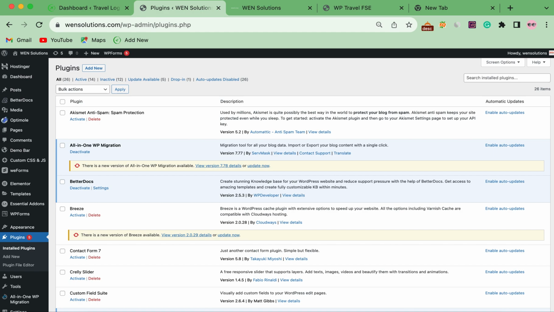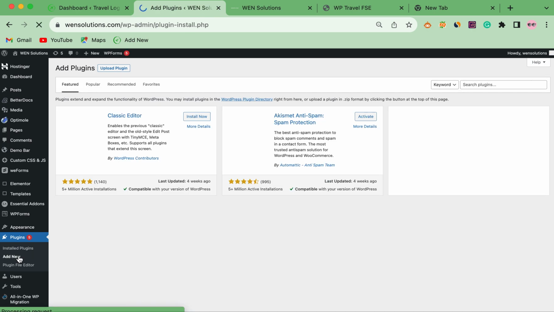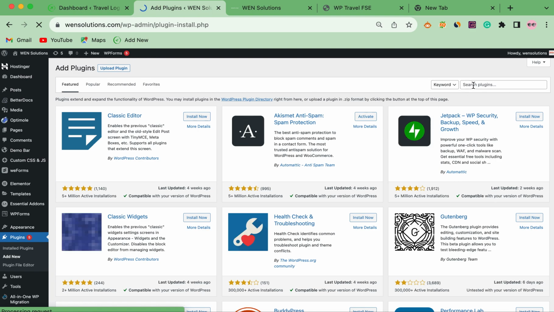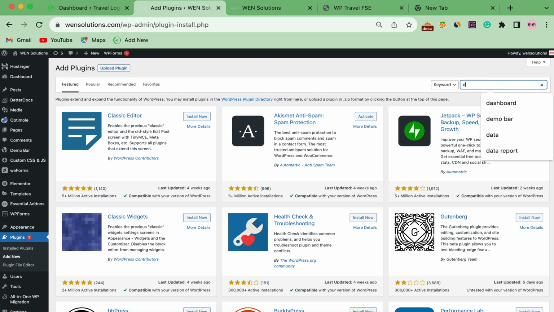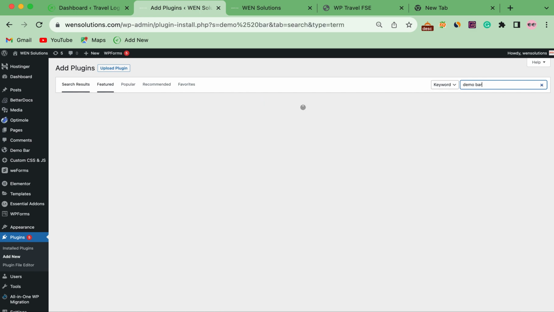Well, I'm here to guide you on how to install the demo bar and how to set it up as precisely as possible. So, first of all, after you log into the WordPress URL, head over to the plugin section and click Add New. After we click it, in the Add New section, just type the text demo bar and the plugin will pop out right here on the front page.